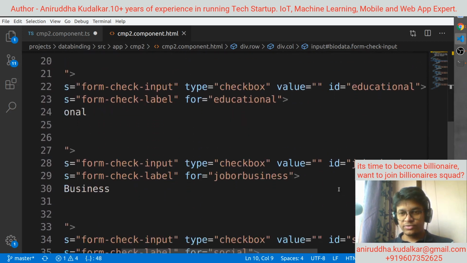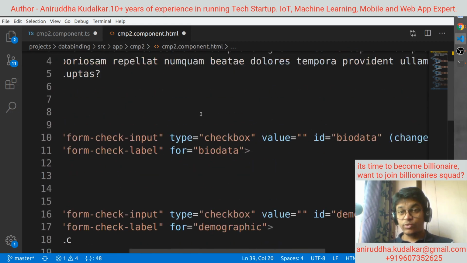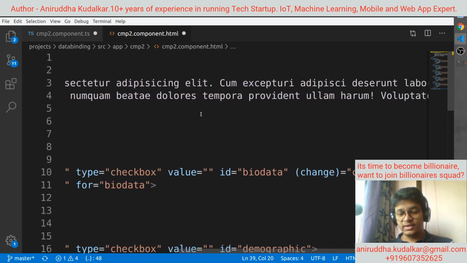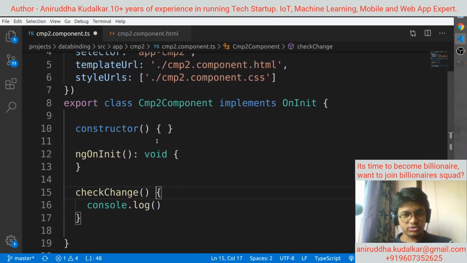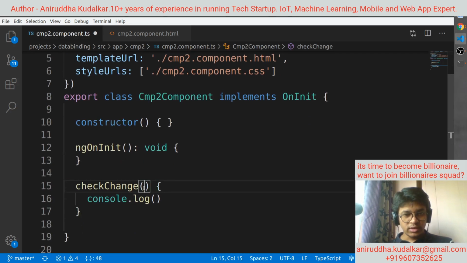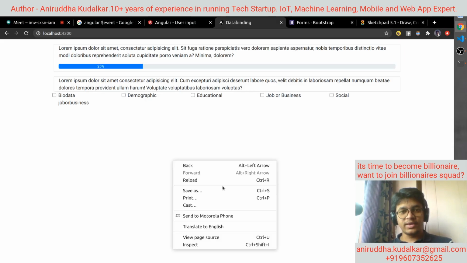IDs, biodata. We have different IDs. Okay. Just see what I'm doing. Don't worry about that. Presently I'm writing the code which will tell you how to get the event on a particular checkbox. So here you can say ev and console.log ev. First thing you will do this. Then go here on the data binding project.